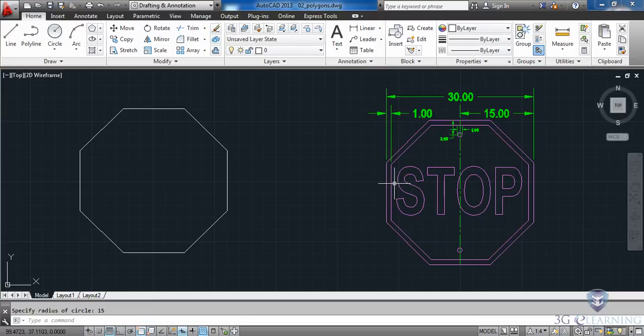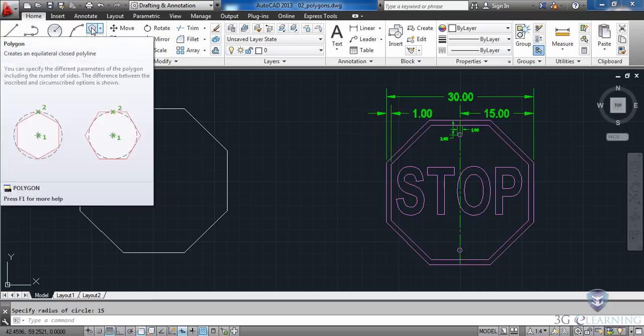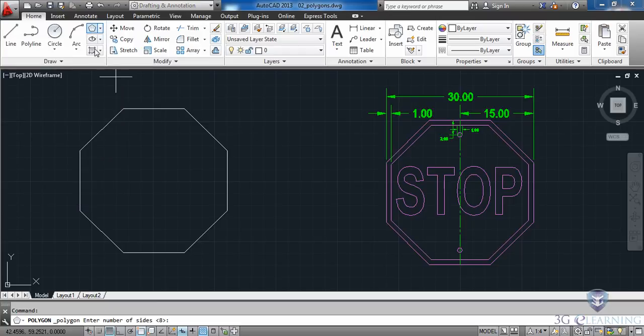Next, I'd like to create the smaller octagon. To do that, I will relaunch the polygon command. It becomes the default up here in the Draw panel. I will accept 8 for the number of sides. Now I need to specify the center. Here's an interesting fact. Even though this polygon was created from an imaginary circle, the polygon itself has no center point, so I'm going to press escape and cancel this command momentarily.